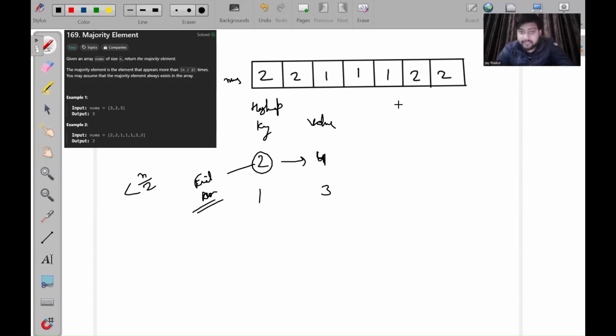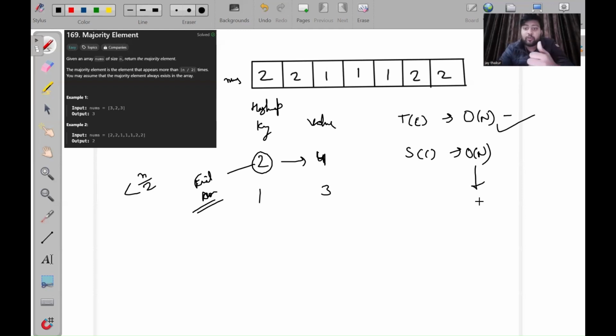But as we can see, the time complexity it is taking is O of n, that is linear time complexity, which is good. The question is also saying to take linear time complexity, but the space complexity it is taking is also O of n, that is linear space complexity. But the question is saying that you have to take O of 1, that is constant space complexity. So basically we have to reduce this space complexity.